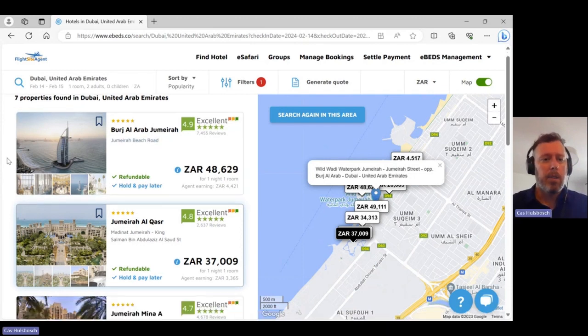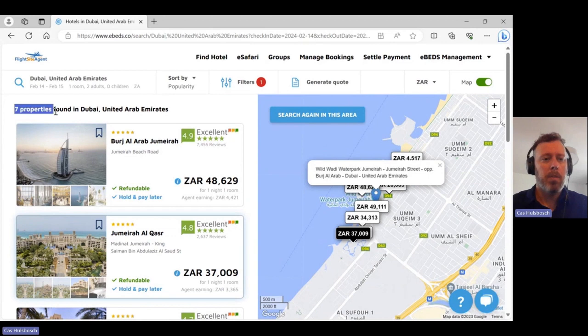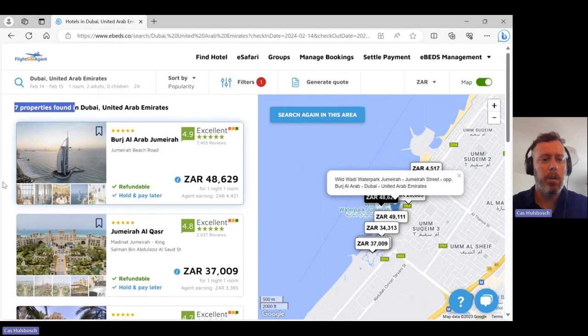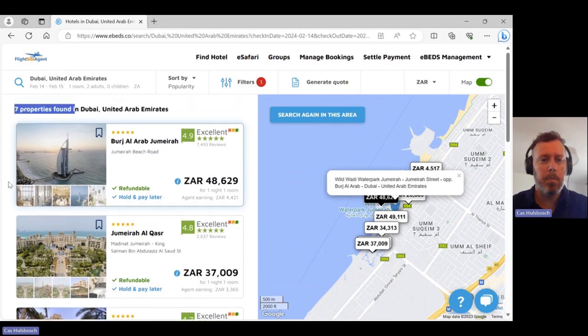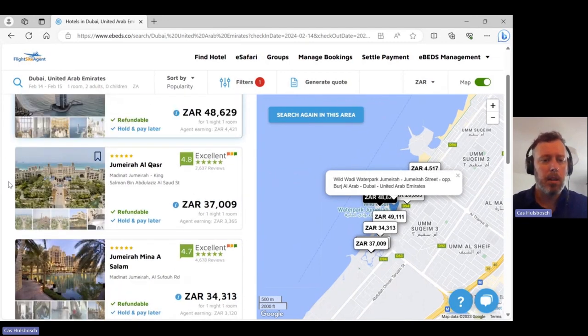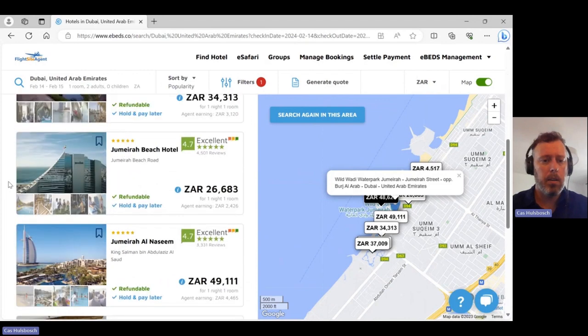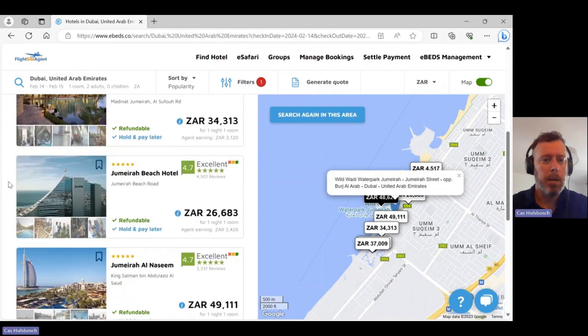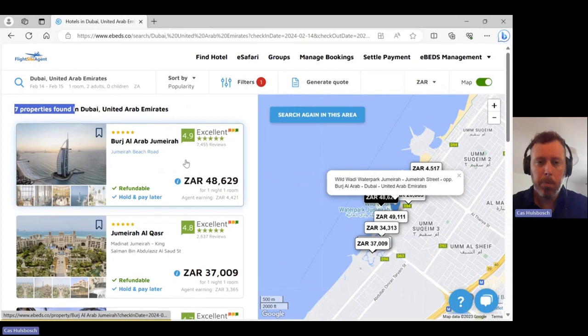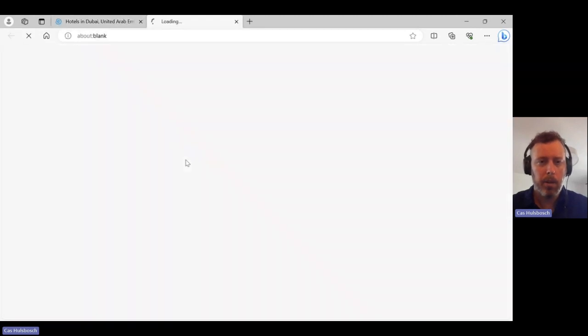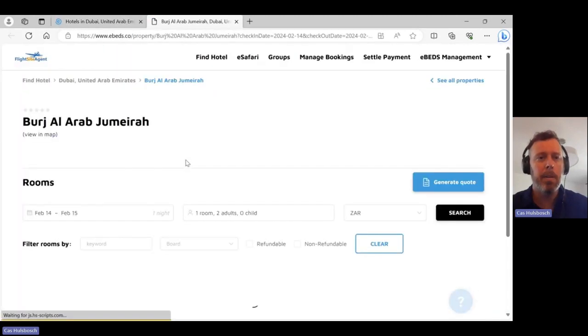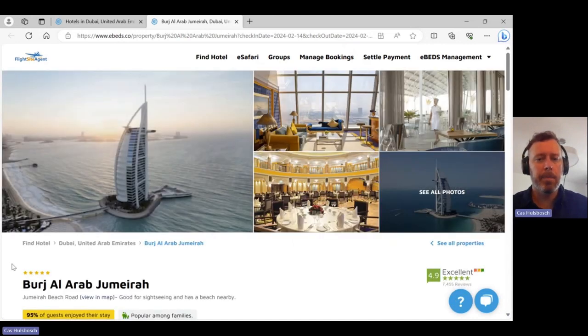You're going to see here on the left that we now have 7 properties available within the area that we searched. We call these hotel cards, and they give you some basic information. Let's say I'm just going to pick any hotel. The Burj Al Arab is always popular. So I click on the hotel card, and it opens up in a new tab. And there you're going to get all the details for this particular hotel.